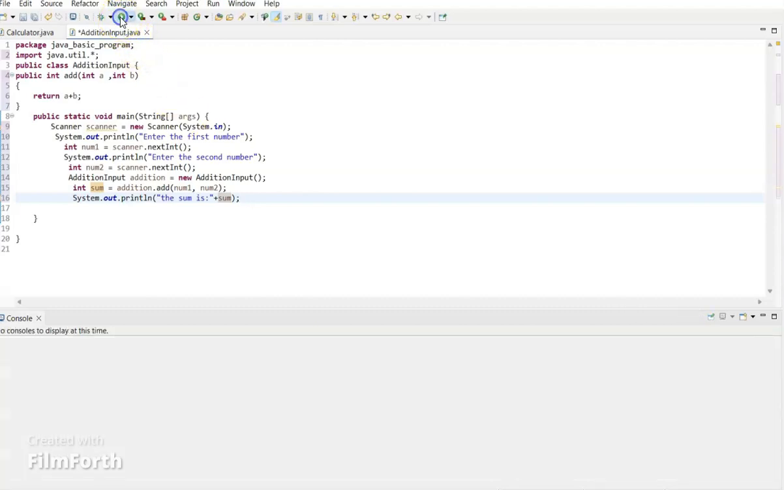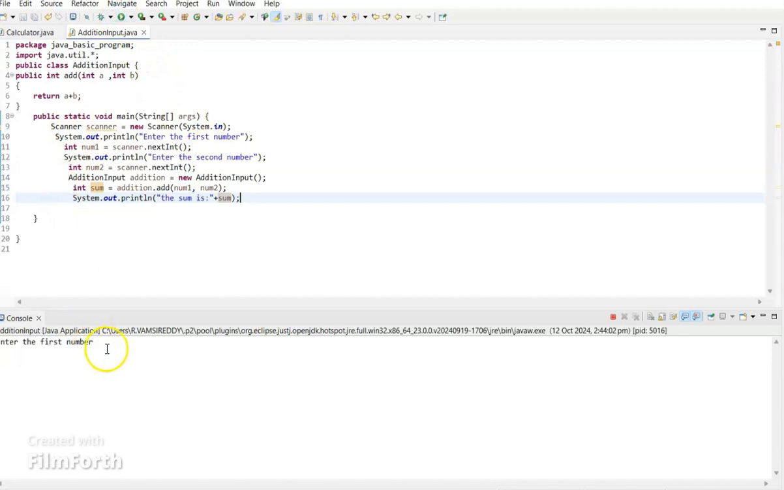So let's run this program. Yeah, it is asking to enter the first number. I will enter the first number, I will give 120. We have given the input through the System.out.println statement, "Enter the first number"; the program itself is asking that. I have given the 120. Again, it is asking to enter the second number. So I will give 120.